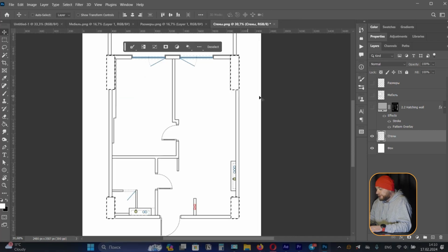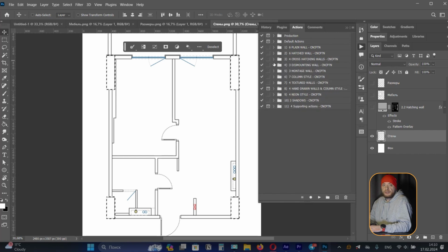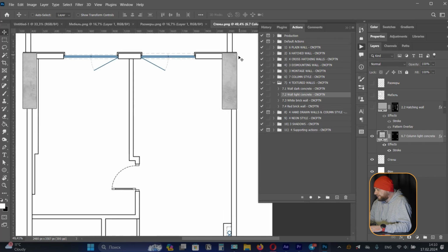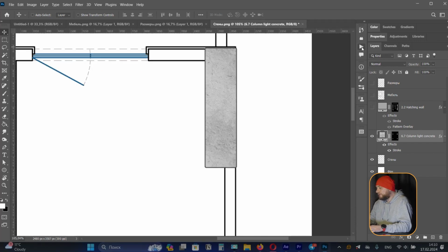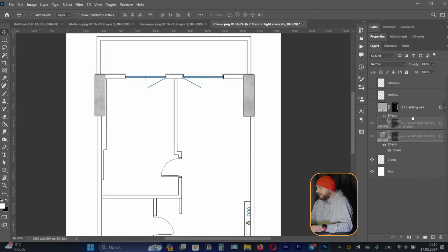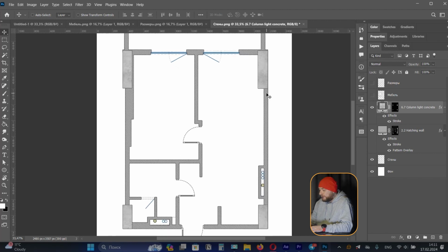Next, go to the Actions panel and select the pylon style. I will use a pylon style with concrete texture and press the play button. Then go back to the Layers tab and leave the layer with pylons above the layer with wall fill with the keyboard shortcut Ctrl plus closed square bracket, or just drag it with the mouse button held down. Now let's add realism to our floor plan.